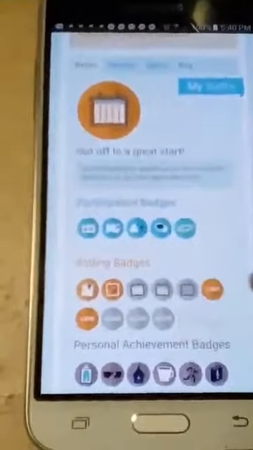Here is my word counter. As you can see, it has not budged at all today, which is bad, but we'll see what I can do. These are my personal badges. These are participation badges, the ones I've earned through writing, and personal achievement stuff that I've awarded myself. I've mentioned those before. There's more information here.